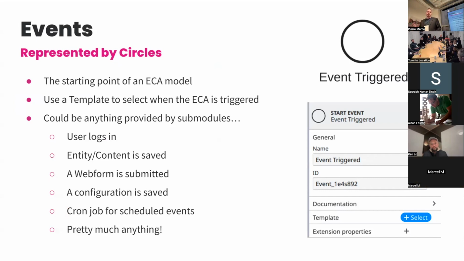A web form is submitted, a configuration screen is saved. You can even have it trigger on cron jobs too. So like daily have this action take place. Pretty much anything. These events are extremely versatile. We can pretty much hook into anything within Drupal and have it do a thing.